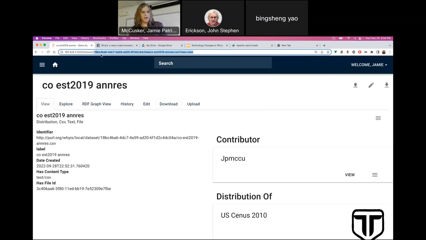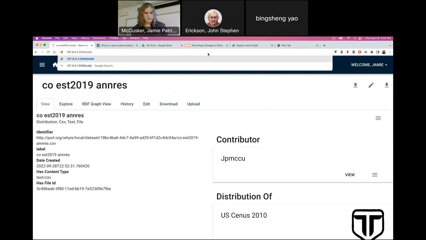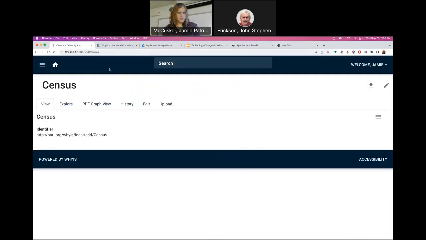Right, so the other cool thing though is that I can do SDD census. Why, that's not when you answered it. I think I corrected it in time. Because this only comes from that.